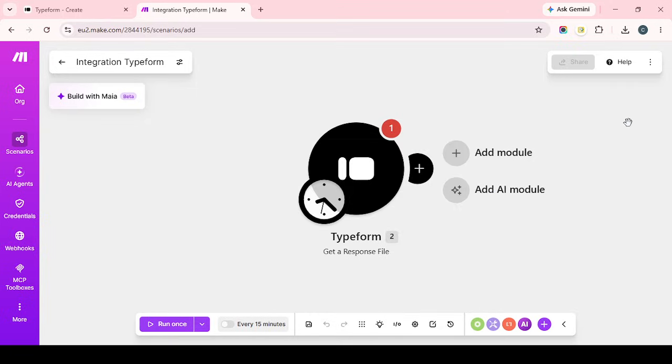Once the form is selected, run the scenario once to test the connection. This initial test helps Make confirm that the trigger is set up properly and that it can detect data from Typeform. In many cases, it's helpful to submit a sample response through the form so there's fresh data available during the test. That makes it easier to verify that the connection is working as expected and that the fields are coming through correctly.